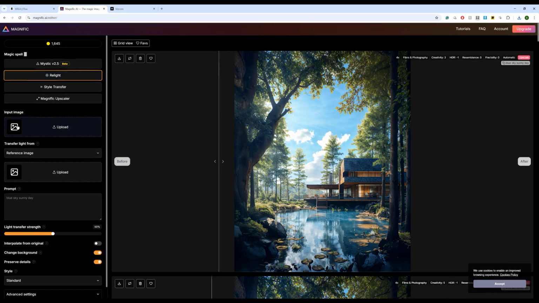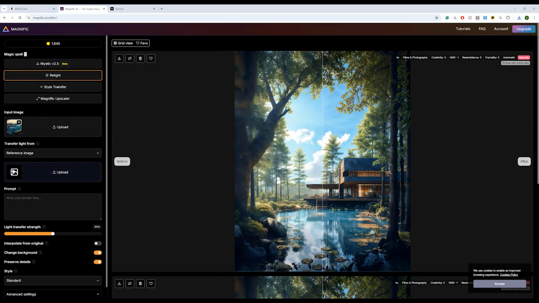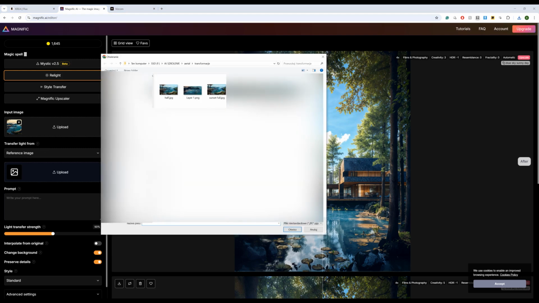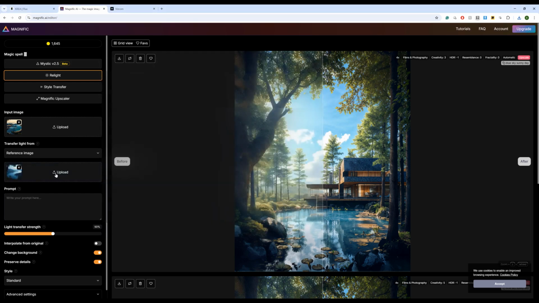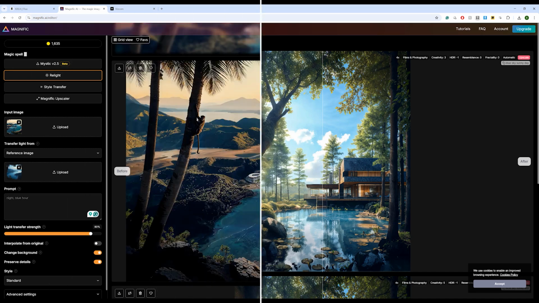Moving on, we are back to Magnific. This is where we use style transfer and relight. Let's start with relight this time. Let's upload our input image, which is the sunset, and the color reference. We can enter a prompt. The same thing as before in Flux, but if we don't enter anything, that's also fine. When it comes to the strength, we go to the upper limit, just like we did last time. And regarding the settings, we only change the background. We run it and see you in a minute.